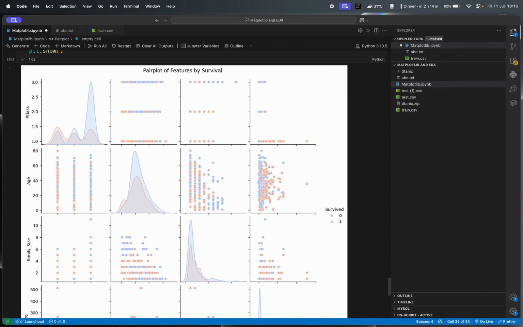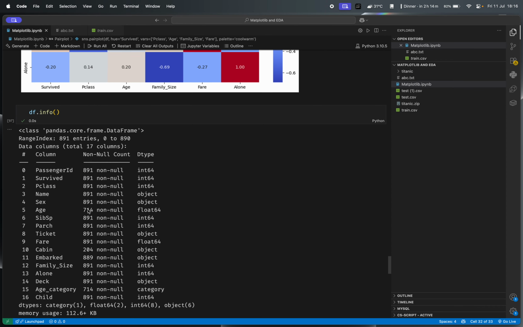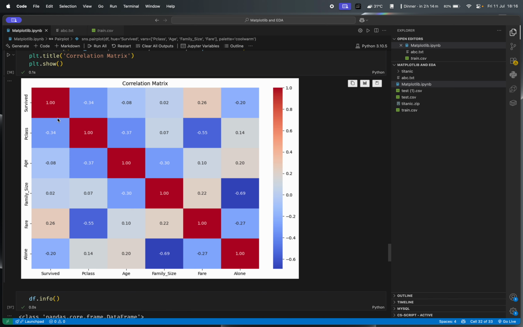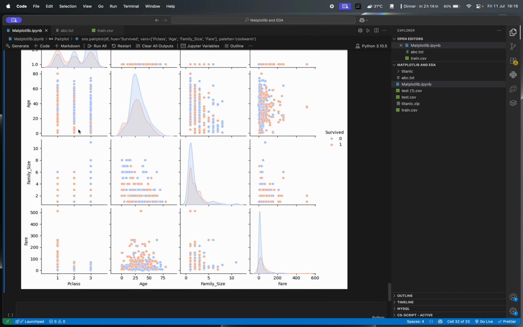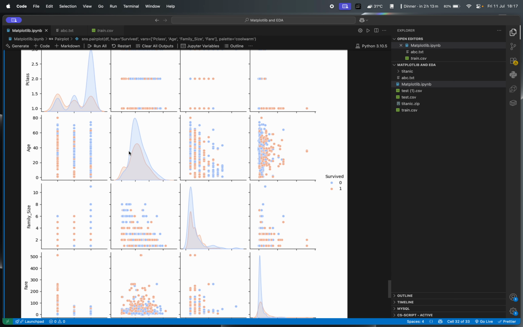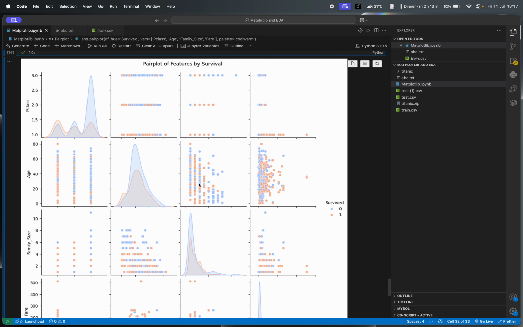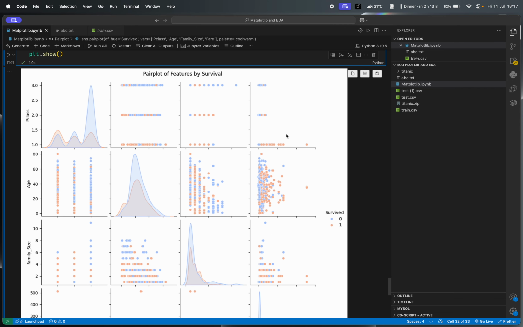A pair plot is similar to this, but instead of giving the value, we will plot it. We'll plot survived with pclass, survived with age, everything. So instead of doing one thing multiple times, here you can do a pair plot, right? For example, you are doing survived with pclass, survived with age, survived with family size, survived with fare. So pclass with pclass is a normal distribution, then pclass with age, pclass with family size, and pclass with fare. But what are the main plots? Survived, 0 and 1.